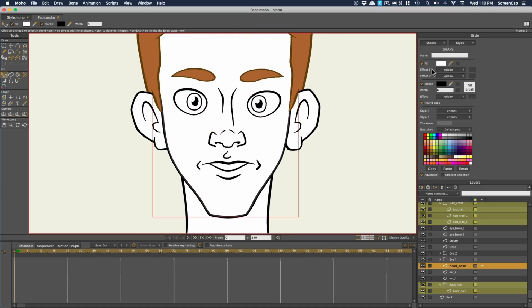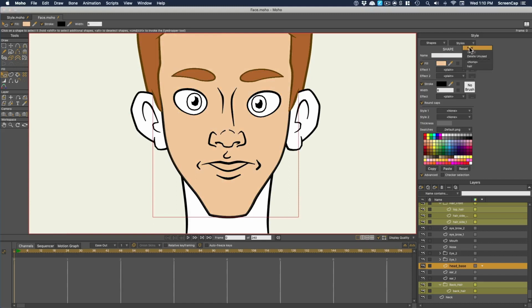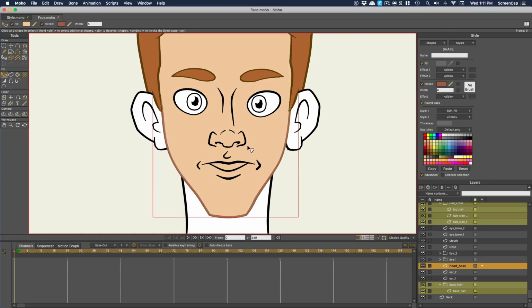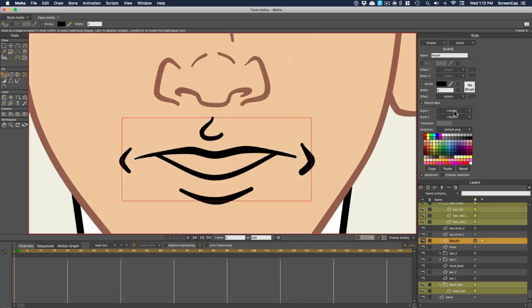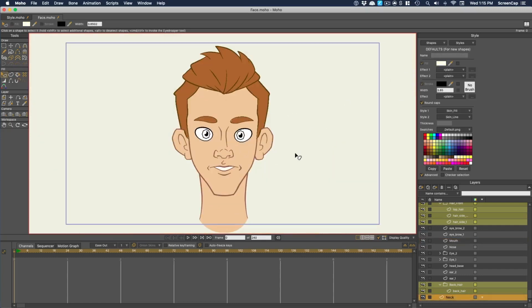For example, I'll set up a style for the fill color of the skin here, and I just want it to include the fill, so I'll uncheck everything else. Then I'll make another style for the stroke color. Then for a case like the mouth, I can still give it the skin color for the strokes and make the interior color whatever I want. So that's it for the style palette for now.